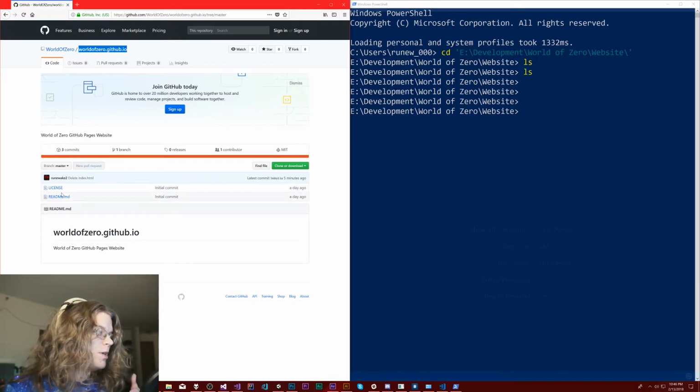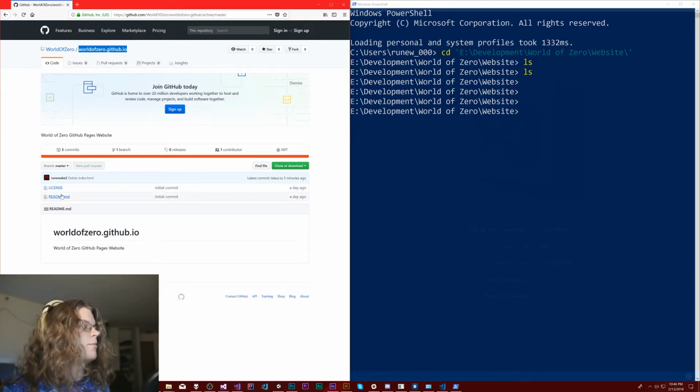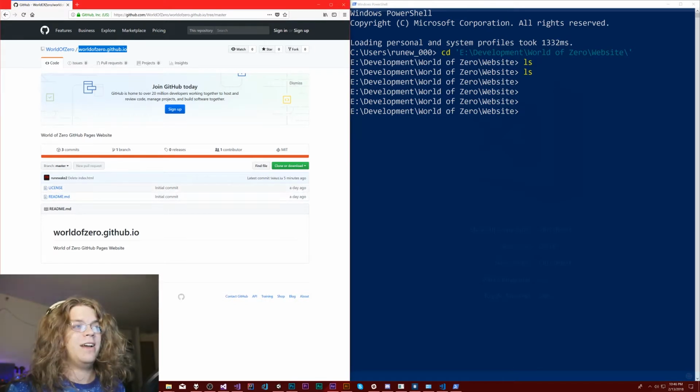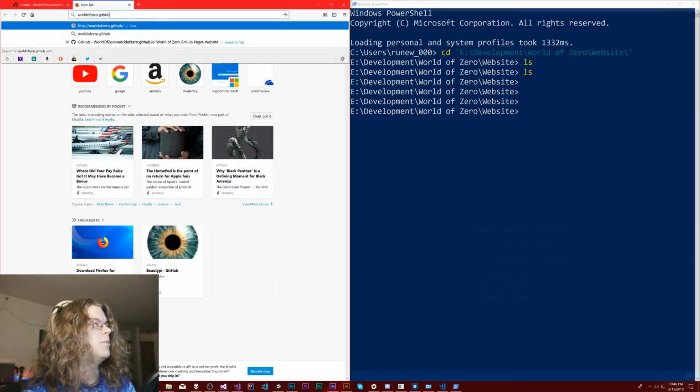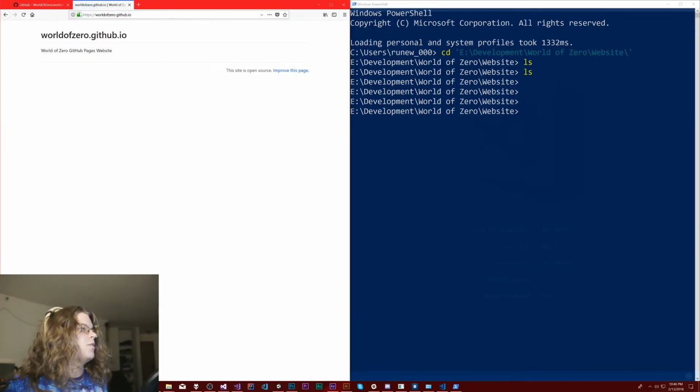And so your README and stuff isn't going to be displayed because that's not the index file. If you need a website, you need an index. We don't have that, so it doesn't work. If I go to worldofzero.github.io, oh, okay, we get our README. Cool. So it's already working. I didn't know it did that, but anyway, we have a README here.